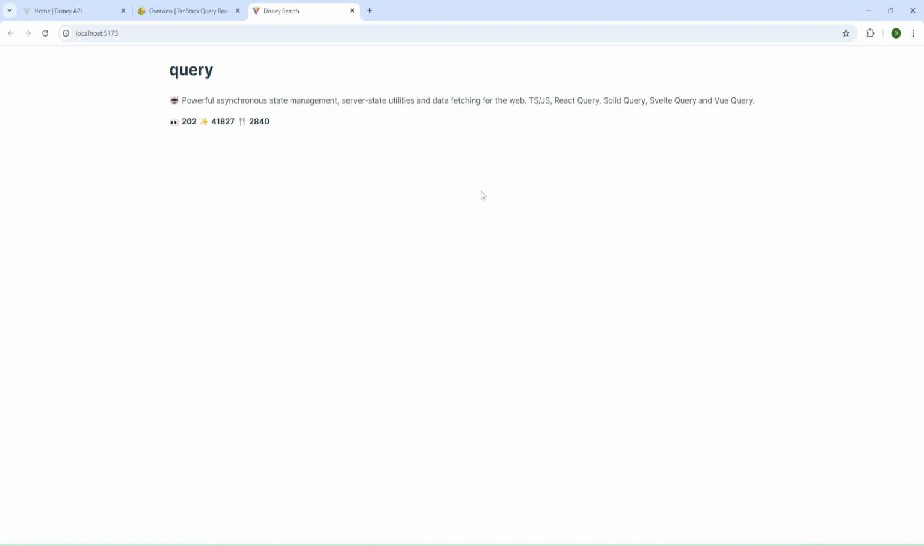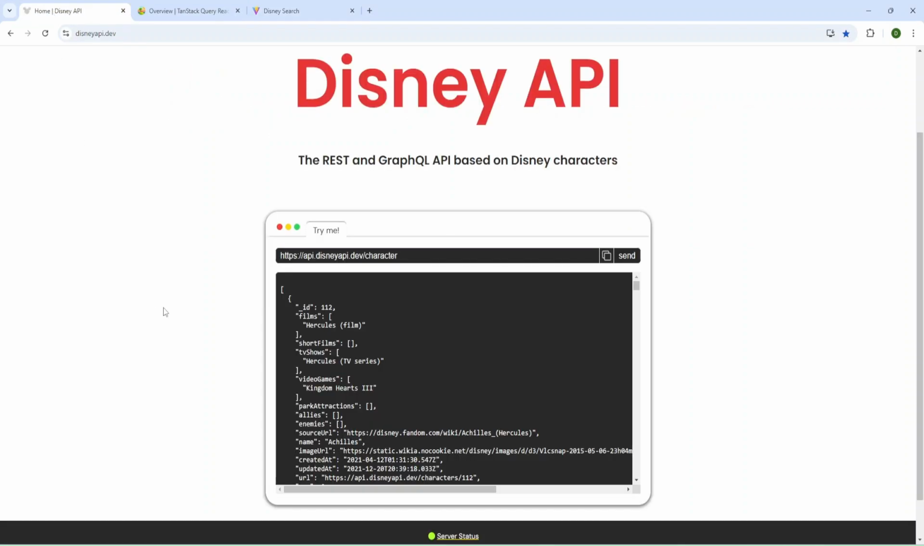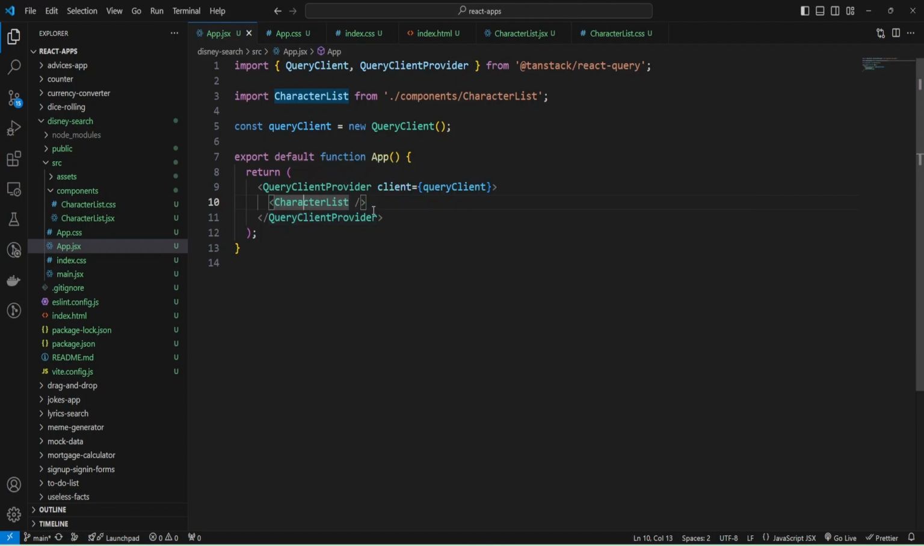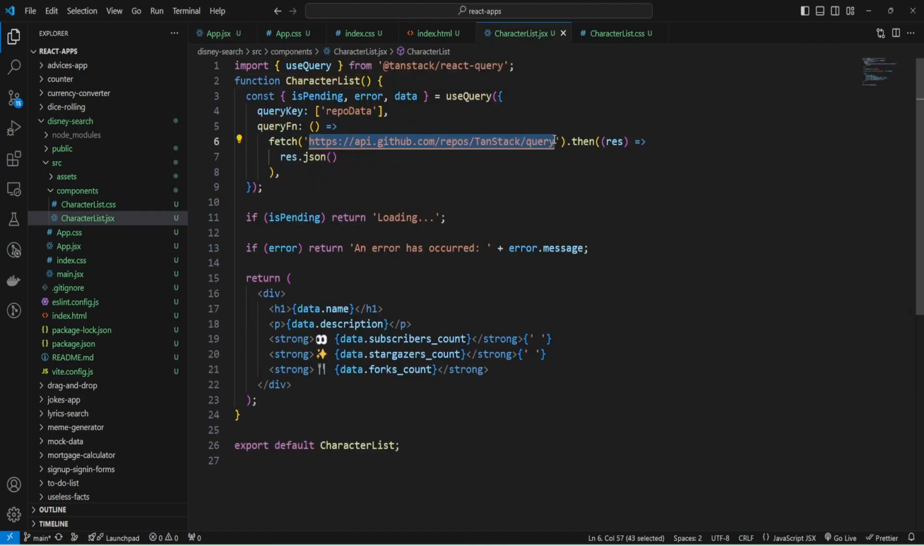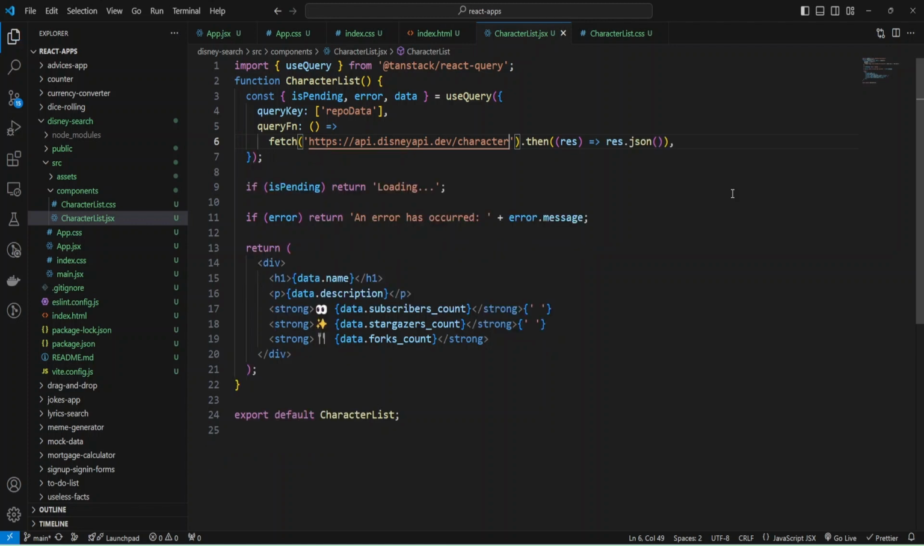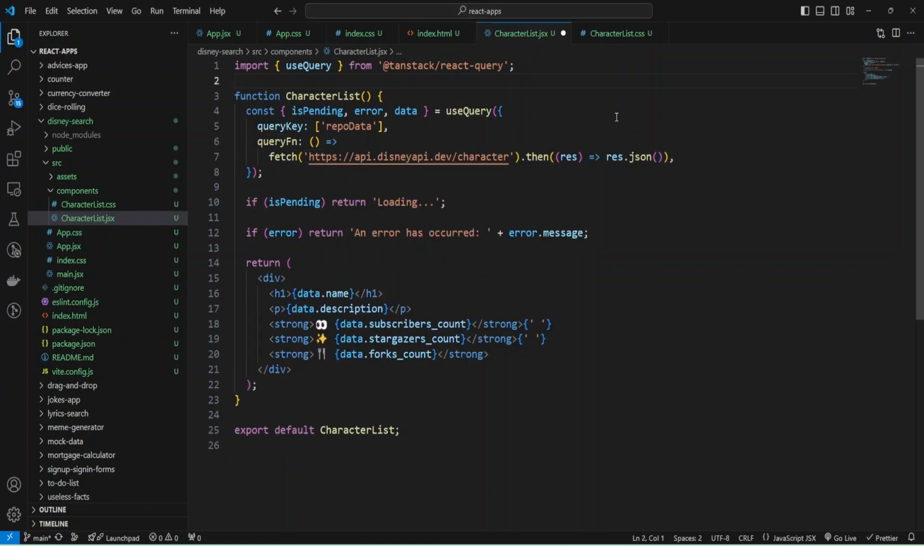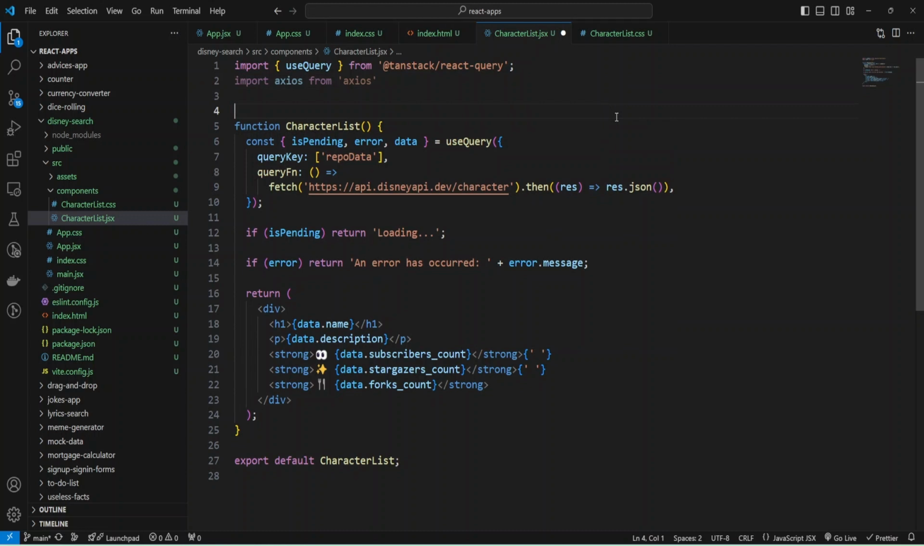And now let's change the endpoint to our own endpoint, and I'm going to use disneyapi.dev, and I'll just copy this URL, and I'll provide the link to this API in the video description, and I'm going to change this GitHub API to my Disney API, and also I'm going to use Axios instead of fetch, and I'll use import axios from axios, and let's add a function that will fetch the data.